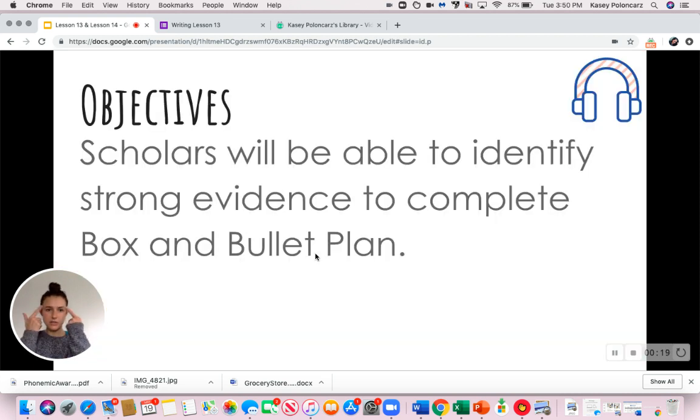I want you to read the objective in your head. We're going to say it all together. Scholars will be able to, your turn, identify strong evidence to complete the box and bullet plan to complete the.